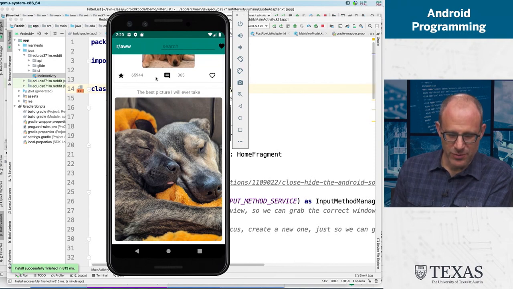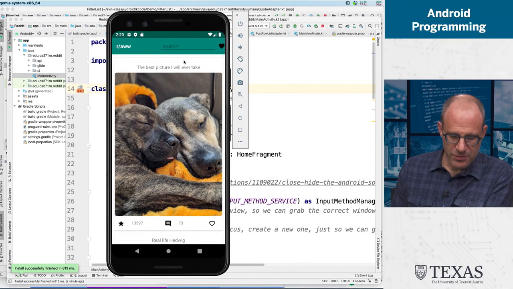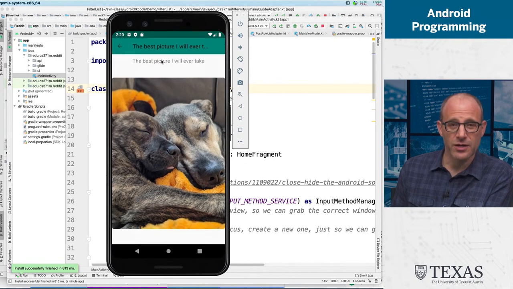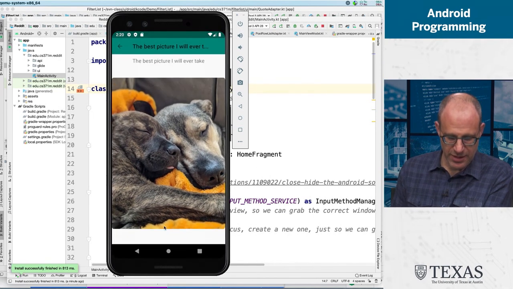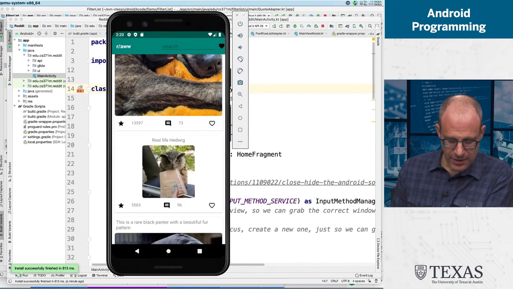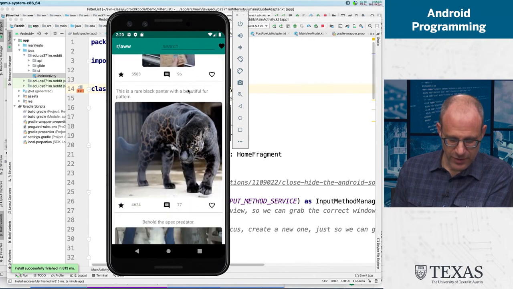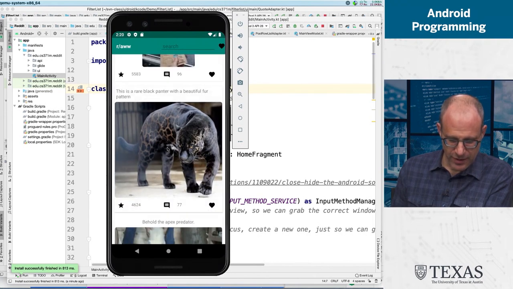And this is the number of stars, the number of comments, and this is whether it's in our favorites list, which we'll get to in a second. So this is the best picture I'll ever take. If you click on the title, you get to this single post view, which you can then get back from, and you can also get back using the back button. Real life Hedwig. All right, let's put a couple of these things in our favorites.